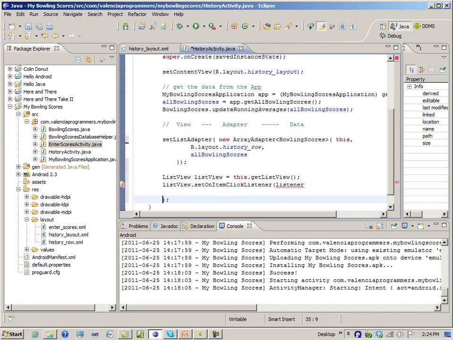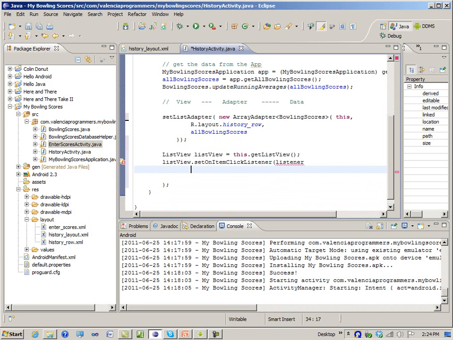Okay, so I'm going to put this down here, and we're going to build the listener inside of it. And we've done this before. We're going to make a new on item, yeah, get rid of this guy, that was the placeholder. On item click listener. That's the name of the interface. An open brace and a close brace.